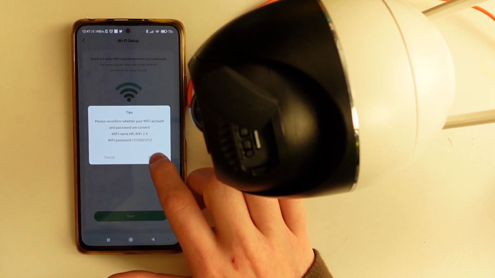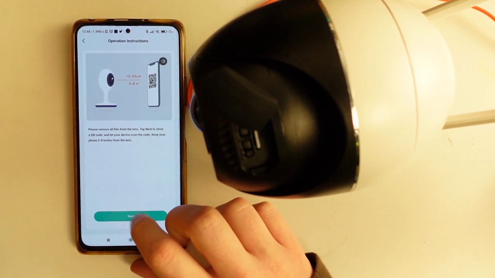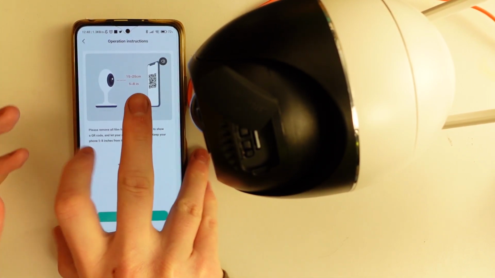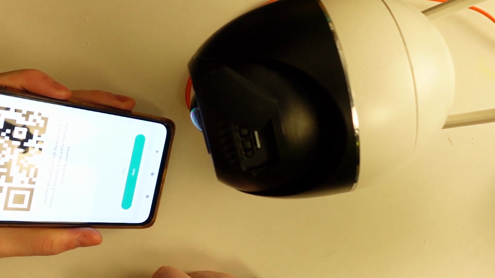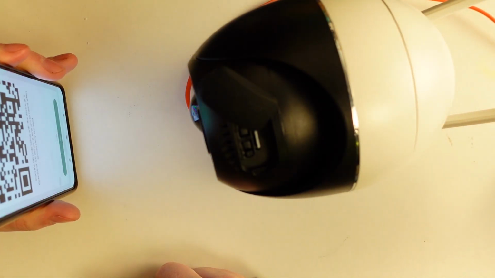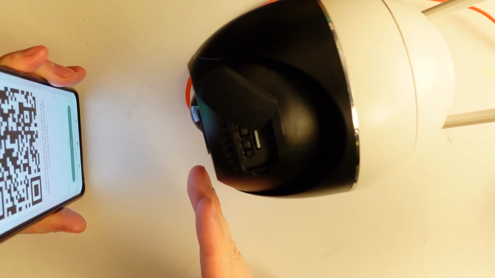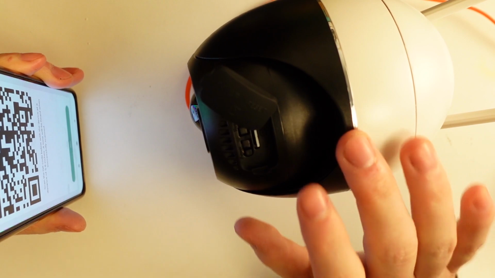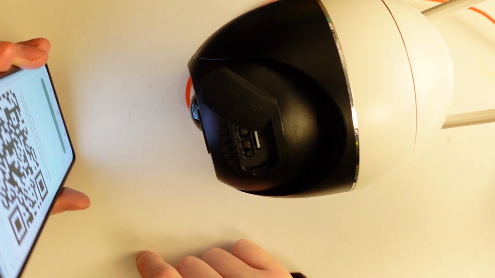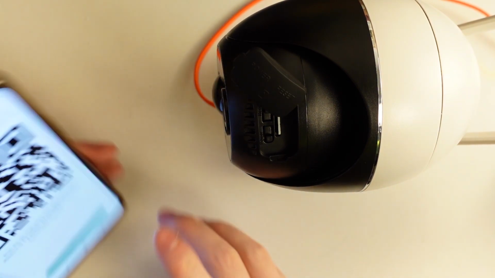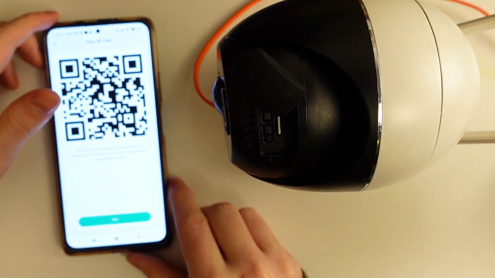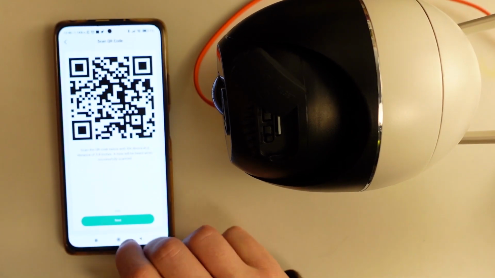go to the next step, click OK. Here we need to pick up our phone and click on next. Here we can see the QR code, so make sure to scan it with the camera, put it like this, so this camera will scan the QR code. So it just made this sound again, and that means it scanned the QR code successfully.